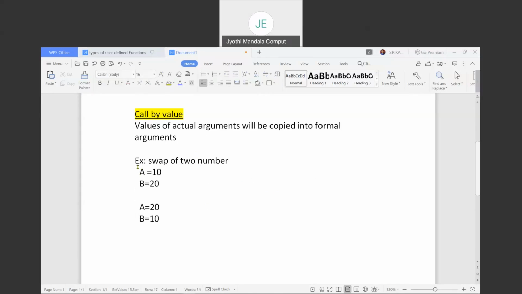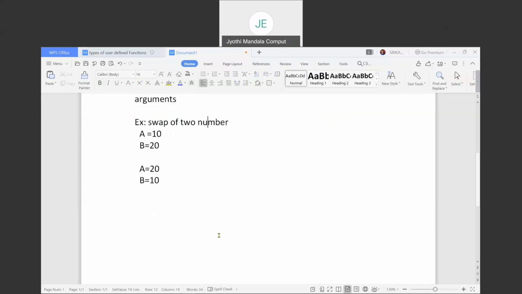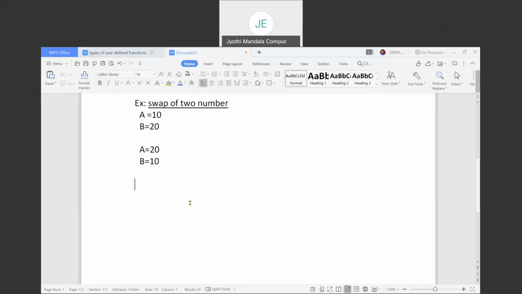So to do this task, let us use this concept called call by value, and there you can understand what is actual argument and formal argument again. Okay? So let us see the example of this one, swapping of two numbers. To do this task, let me write down the code for this one.